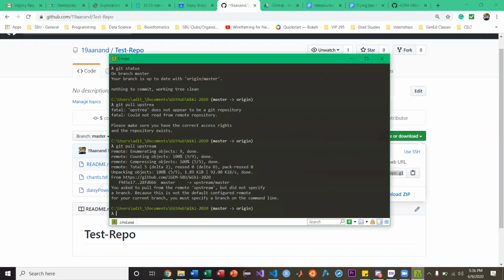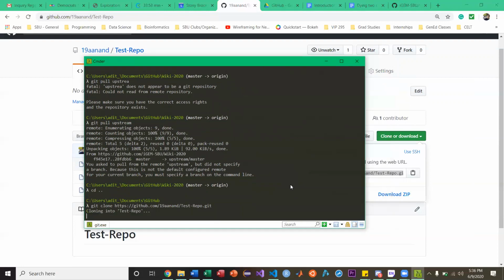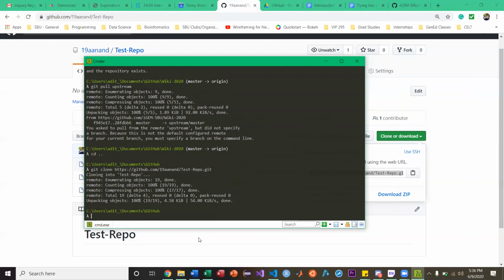To download it, we go to the folder we want to place the repository in. We say git clone, and then we paste the repository URL that we copied from here, and then press enter to run it. So now it said it finished.